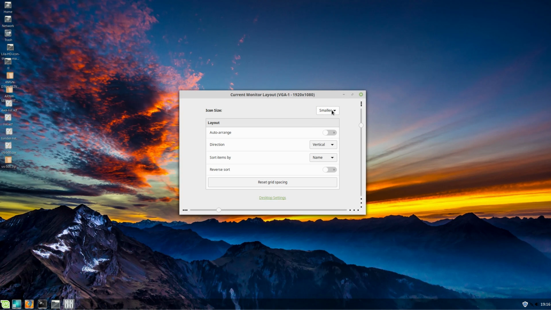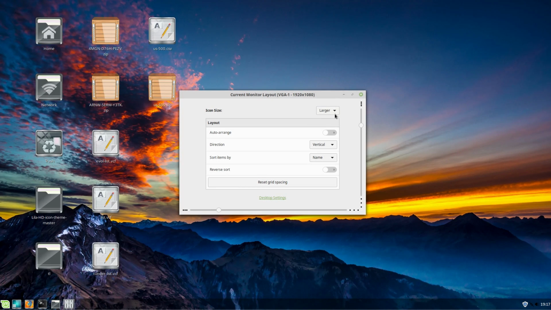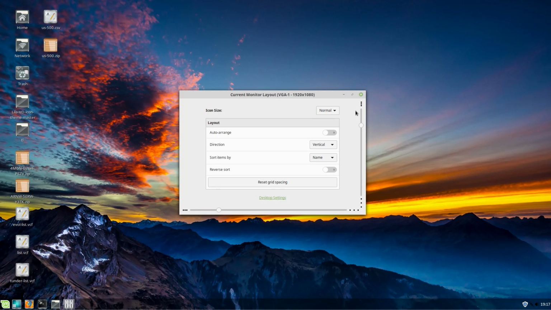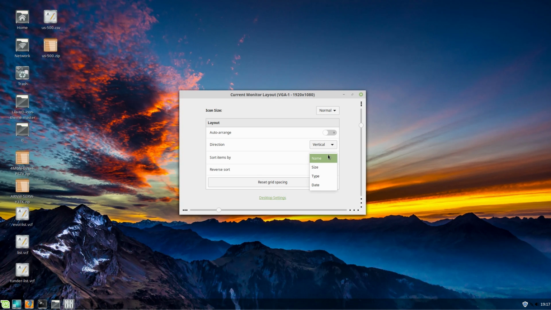Now we don't have something like Dolphin, which does just a very linear grade. I don't really think that this is a problem. We do have 5 options for the size of your icons. I personally like the normal. You can pick the ones you want. Now you have the auto arrange option, which will just automatically sort everything for you. I hate that, so I turn that off. I love the fact that it's an option for us though. And then we can choose whether we want them to go horizontal or vertical, and whether we want to sort them by name, by size, by type, or by date.